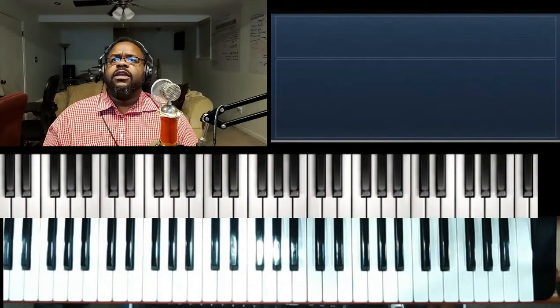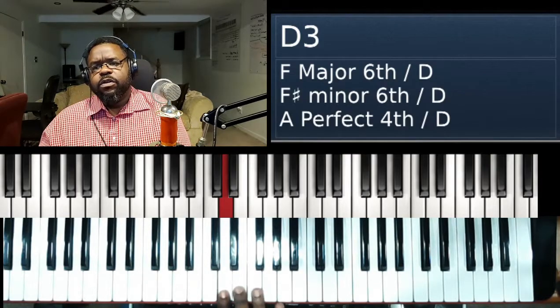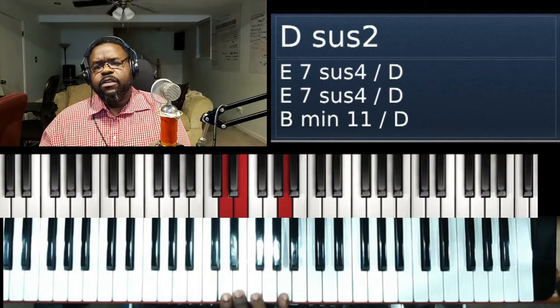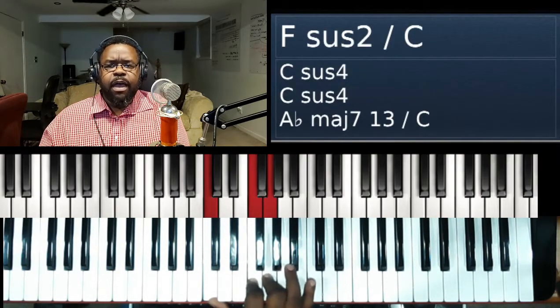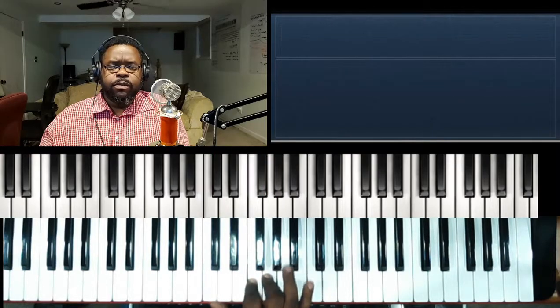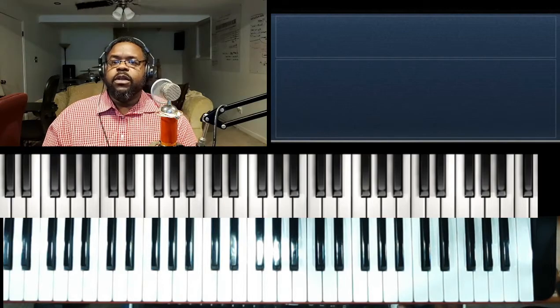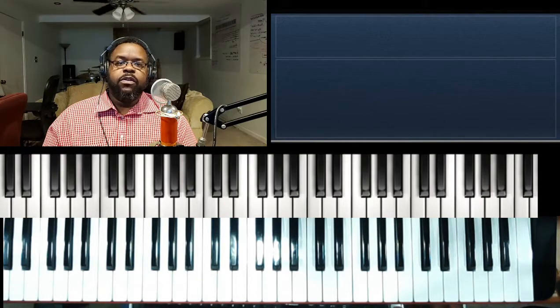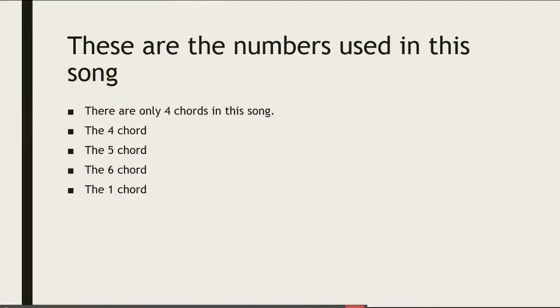That being said, a shortcut that I want to give you is 2, 3, and 6 are always going to be minor. 1, 4, and 5 are always going to be major. And 7 is always going to be diminished. Okay? So in this particular song, let's go back to what the song is saying we're going to be using, which is the 4, the 5, the 6, and the 1.